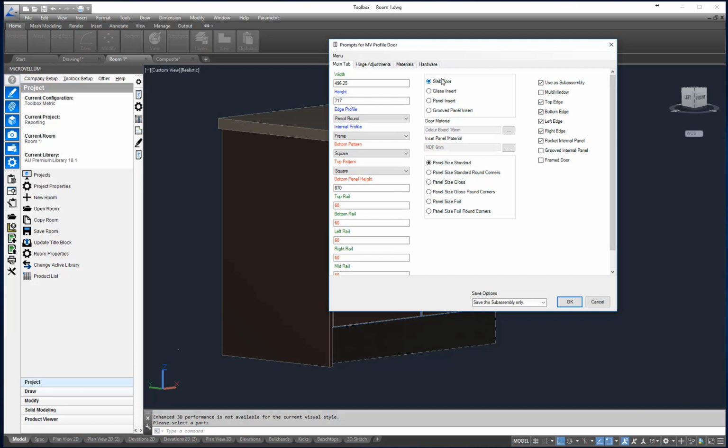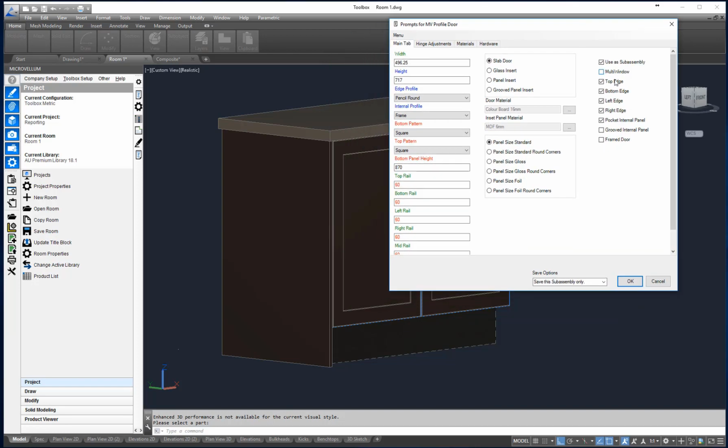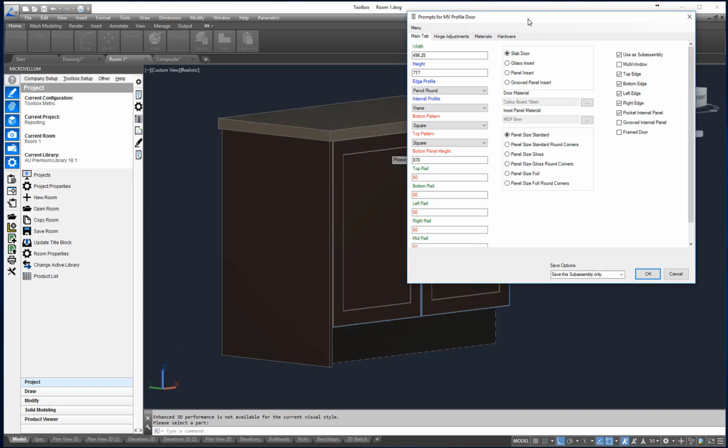Up here we've got different door types, so we can do a slab door, which is what we're going to do in this case. If we were on an upper cabinet, with a click of the button we could change that to a glass door. Here's our grooved panel insert option as well for our insert panels. Here's our door material. Here's our insert panel material. Over here we've got all our edge banding information. There's a switch here to pocket the internal panel if we want to. We could also do a V-groove on the internal panel or a frame door.